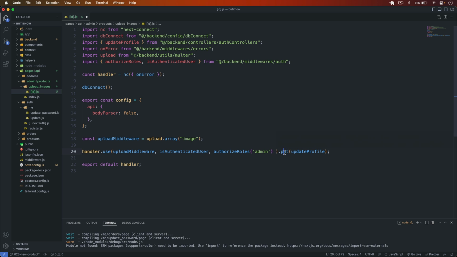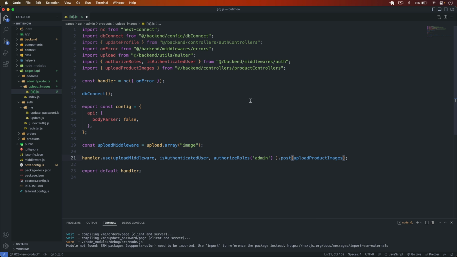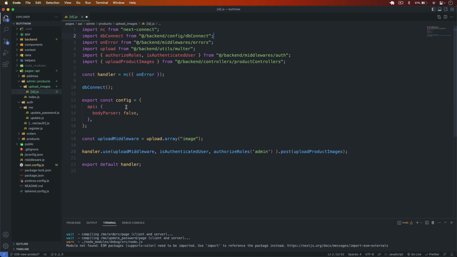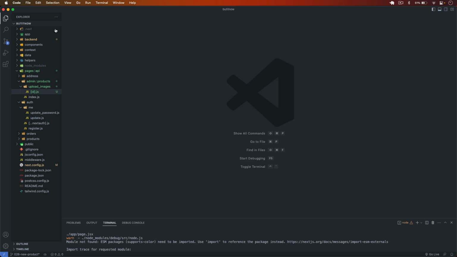And then I have to use here dot post. This is a post route, and then that is going to be upload product images. We also have to disable this body parser. I simply save it from here and close that. Now let's go to the front end and create our form.